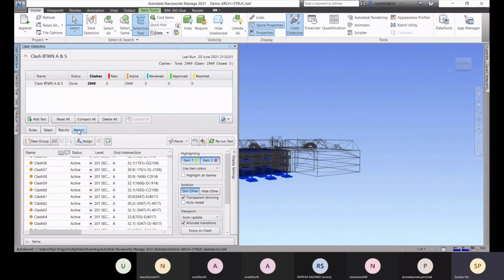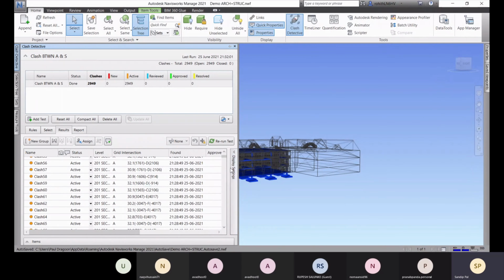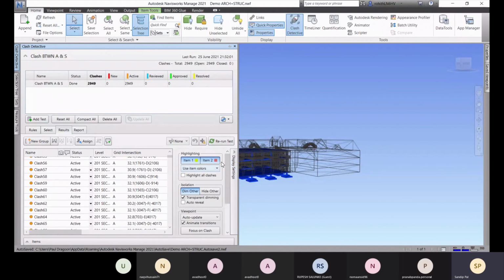So for that, you can go to this report option. But before that, let me show you that here we have this highlighting window, and you can go to display settings only, so it will not add this highlighting window. You click here and it will show that highlighting. So these items are highlighted with these colors, and isolation is right now dim other. So all the other objects are right now dimmed. Here you can see.